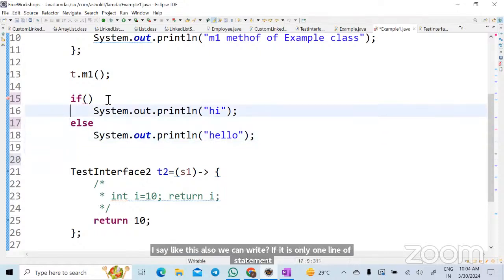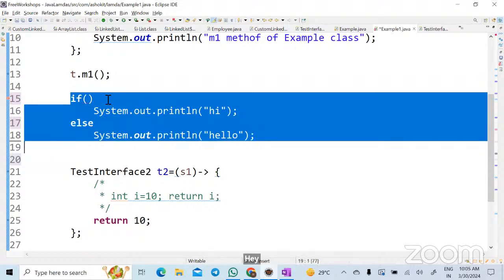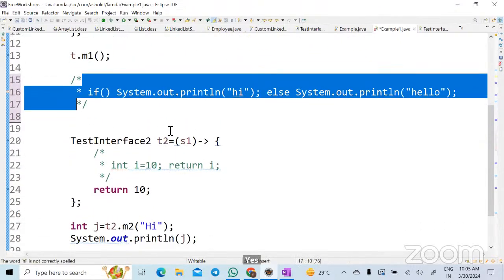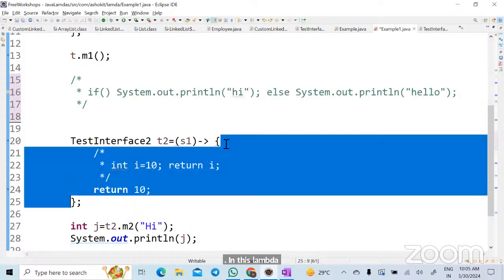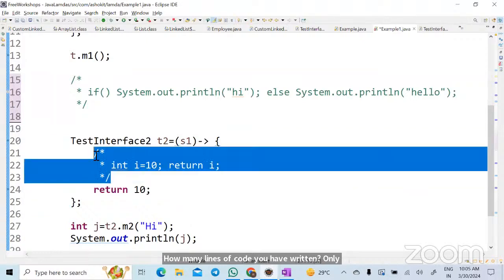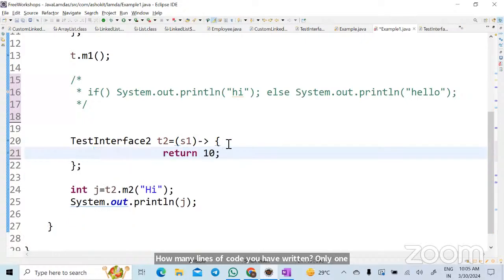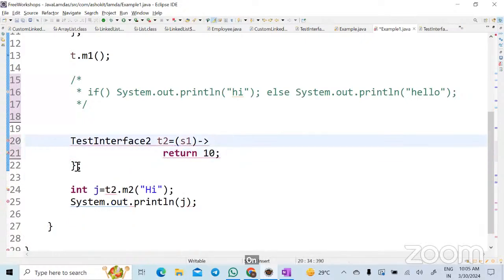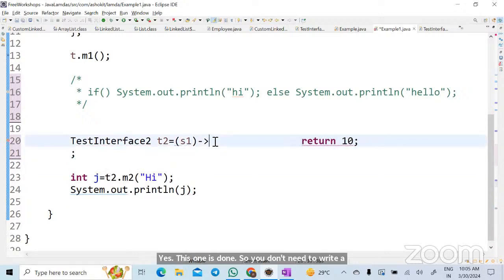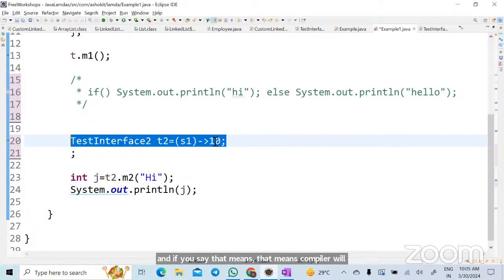So similarly, in this lambda expression, how many lines of code have you written in the implementation? Only one line. So this is not needed, correct? Can I get rid of this curly bracket? Yes. You don't need to write a return statement also because there is only one line, and the compiler will understand that you are returning 10. So this is a simplified lambda expression.